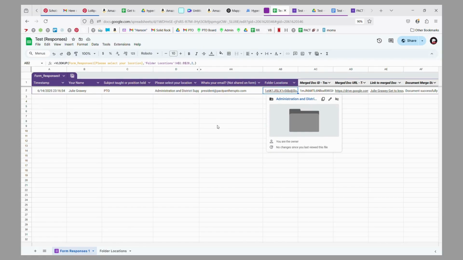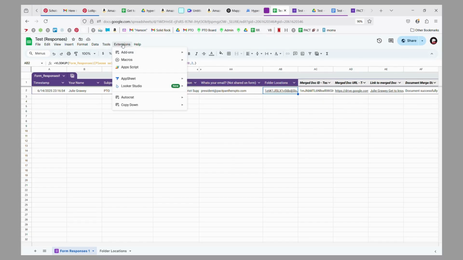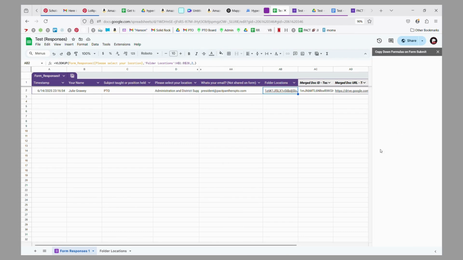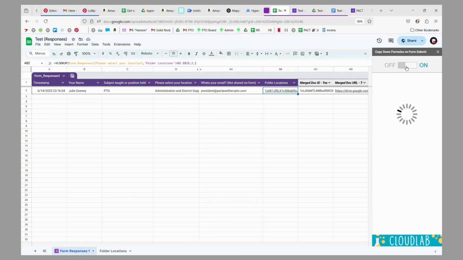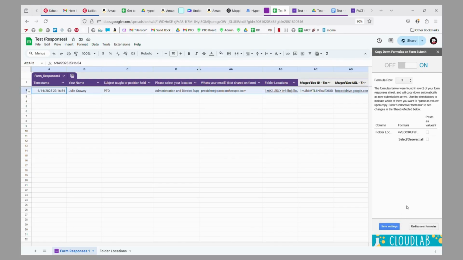All right. Now, we also need to go back up here to extensions and do copy down. So copy down settings. You want to turn this on. And it's going to find the formulas, and that is the one that we want to continue to copy down. Save the settings. All right, now I think that's on.